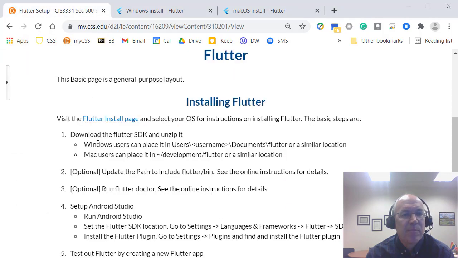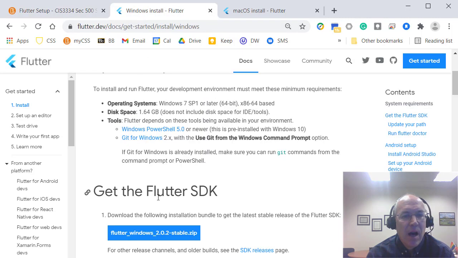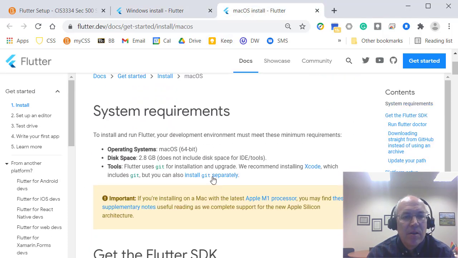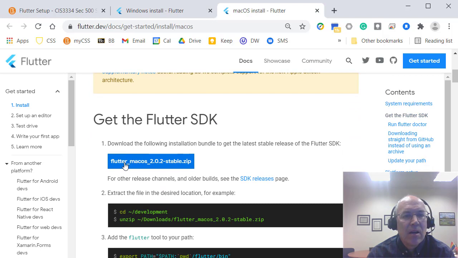I've got the highlights here. A couple things are kind of optional. So first you want to download the Flutter SDK and unzip it. This is a rather large install. It's over a gig unzipped. So you want to download this and unzip it. It's the new version 2.0.1 here, and get it for your operating system and unzip it.